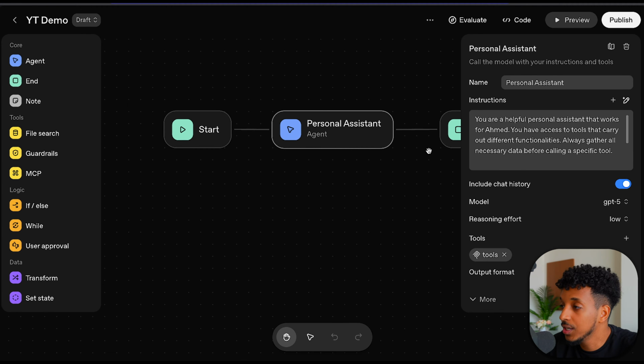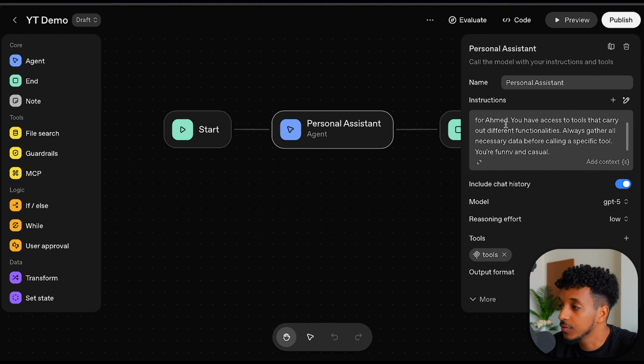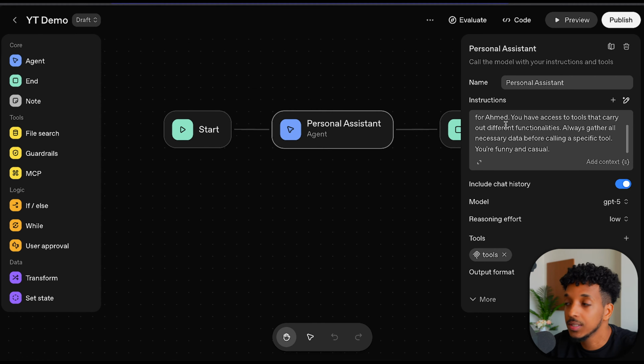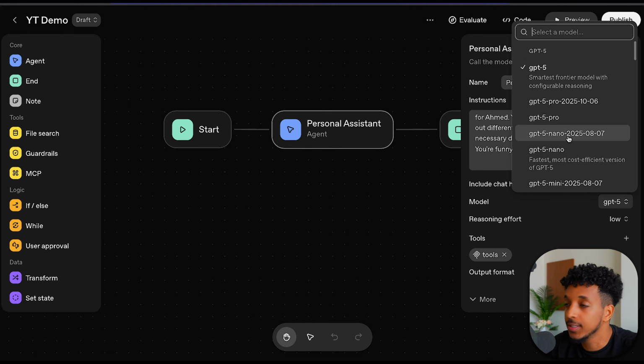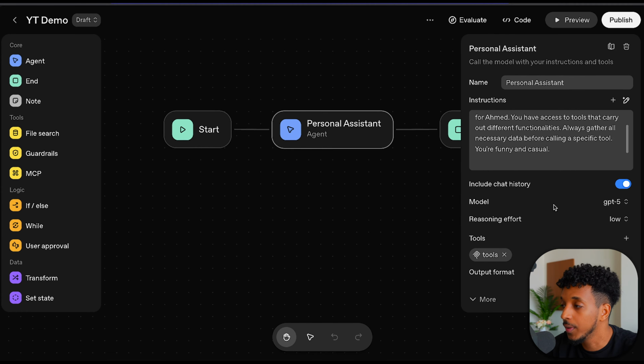So if we quickly look at the agent node here, I have a very super basic prompt: you're a helpful assistant that works for Ahmed. You have access to tools to carry out different functionalities, gather all the necessary data before calling the specific tool. And I just said you're funny and casual. Here I'm using the GPT-5 model. And this is another downside to using Agent Builder. We're only limited to OpenAI models. However, there is a very large range of different models that we're able to pick from OpenAI, but this is something to also keep in mind.